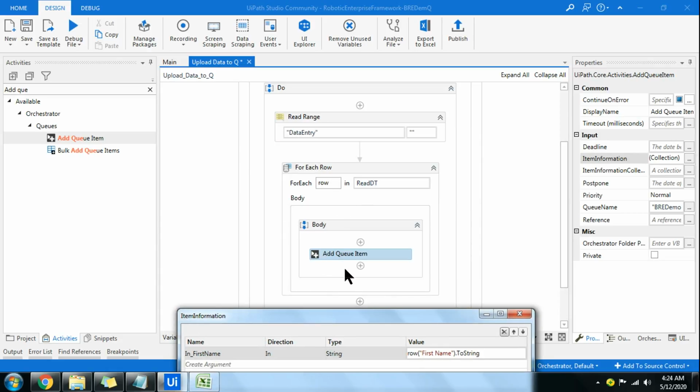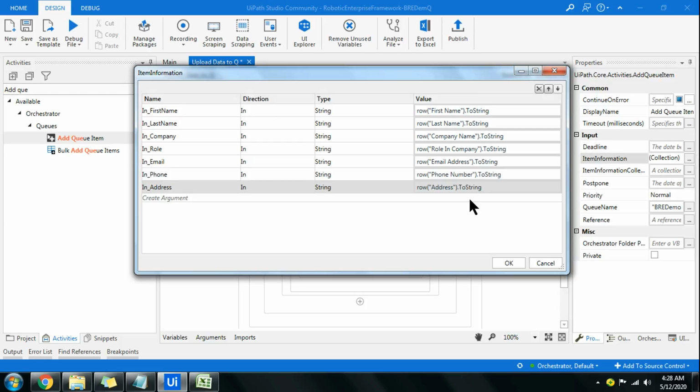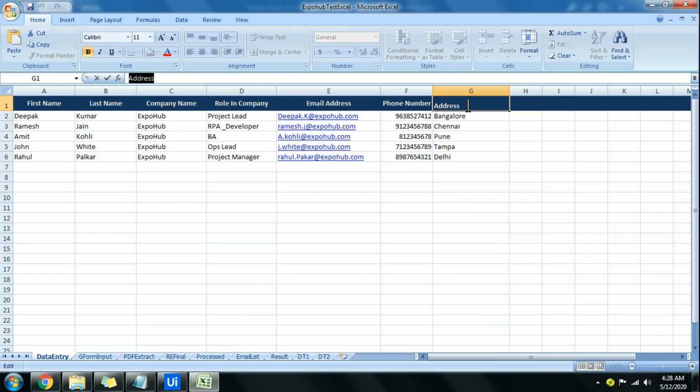And it will be added to the queue. Which queue? Here you have mentioned the name, BRE demo queue. So it is going to get uploaded through this activity. In a similar way, you just have to repeat for all of this. So let me do it. Guys, I have repeated the same step for all of the 7 different columns, as per the Excel file.